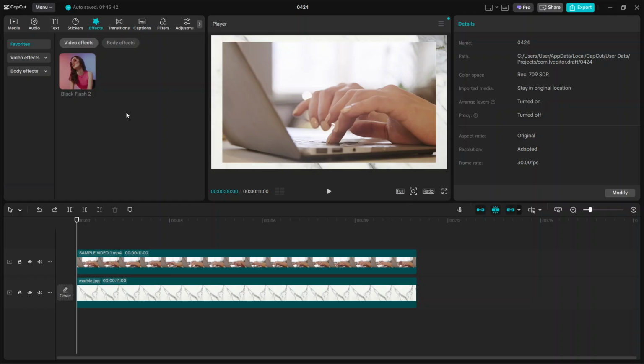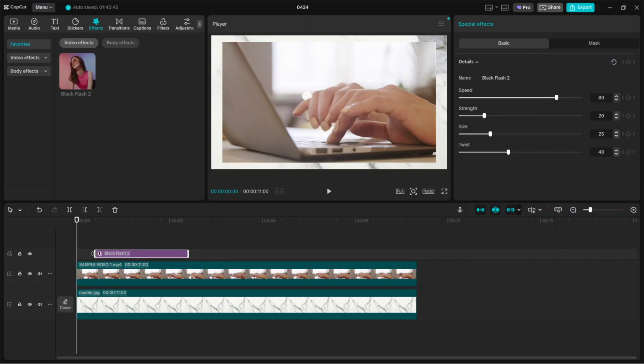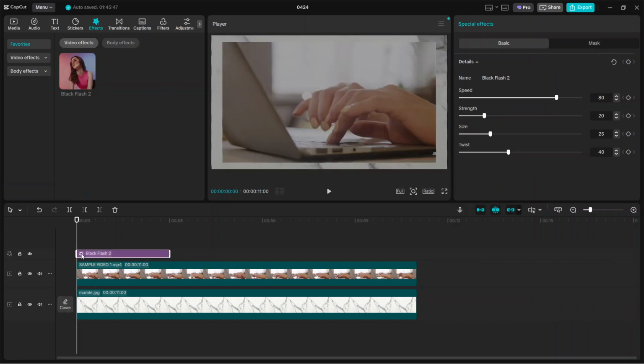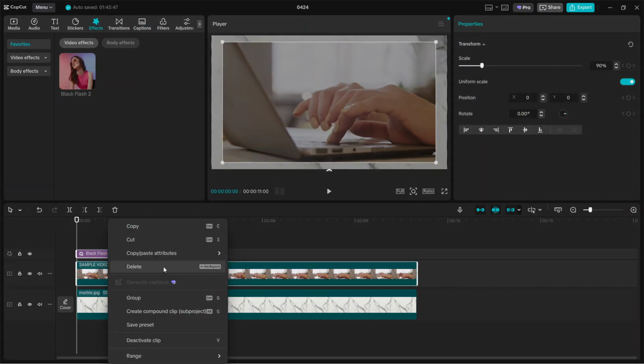You can drag the effect to the track just above your overlay instead. Then select both the effect and the overlay video together by holding the Control key on your keyboard and clicking each track. Once they're both highlighted, right-click and choose Create Compound. This groups them, so the effect is now linked specifically to that overlay.